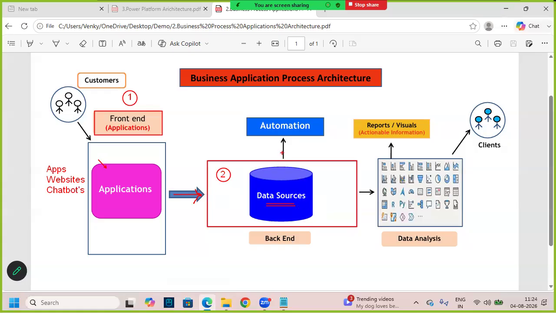Once after data sources, the third preference is to implement the automations. Nowadays, even small scale companies prefer to do the automations. Without doing the automations, doing business nowadays is not possible.